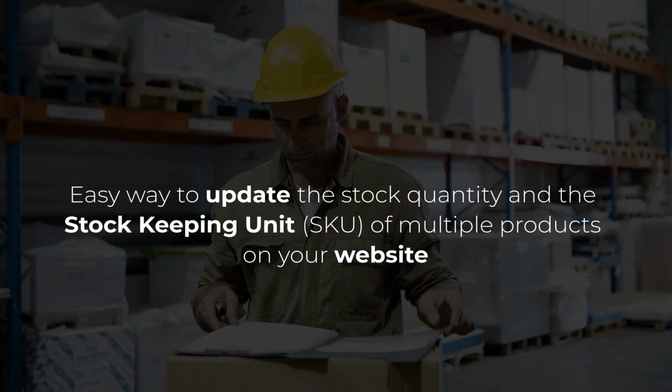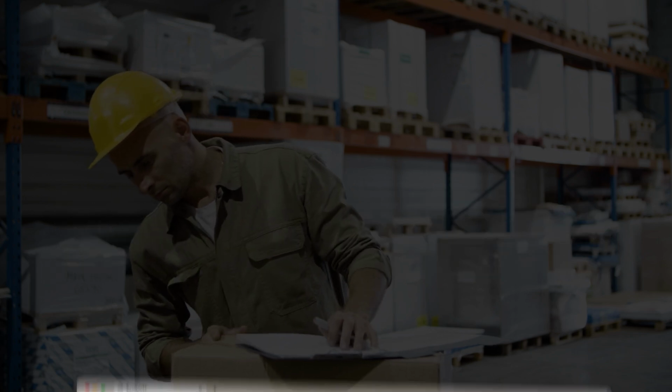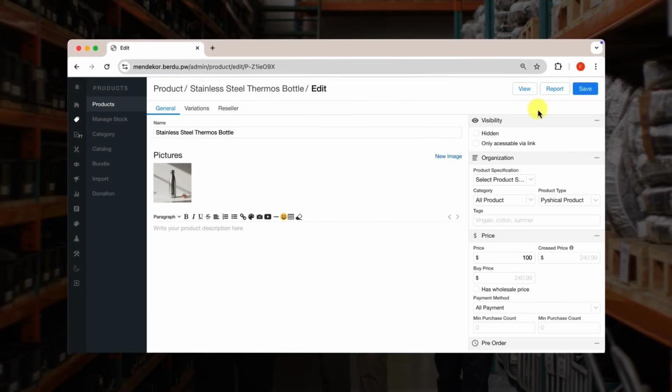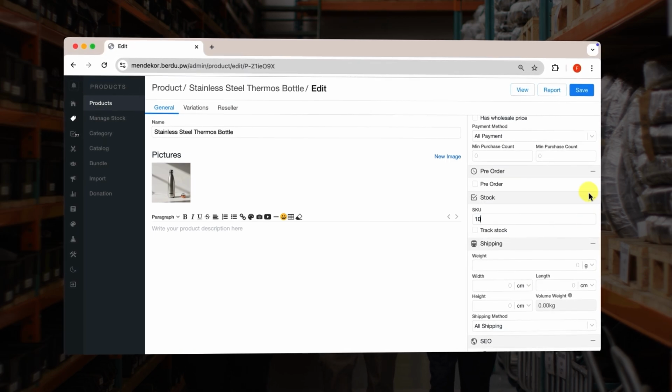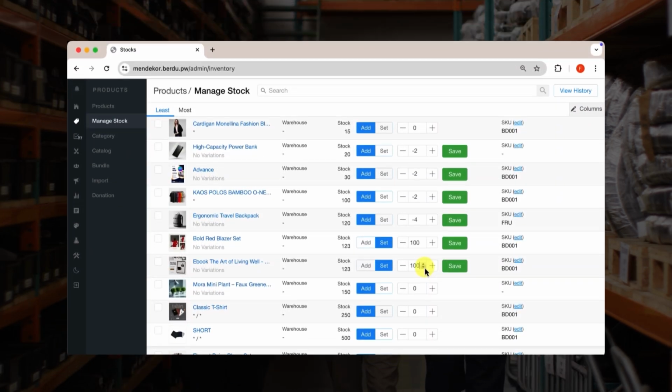In this video, we'll show you an easy way to update the stock quantity and the stock keeping unit of multiple products on your website. Who here still updates their product stock one by one like this? Well, there's actually a faster and more efficient way to manage your stock and SKU. Want to know how? Let's find out.